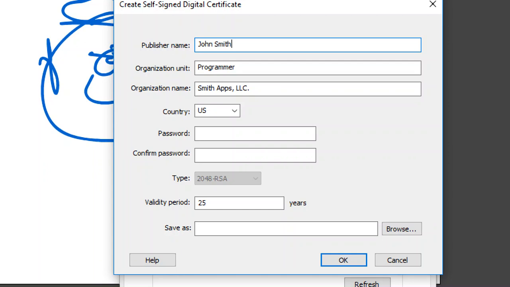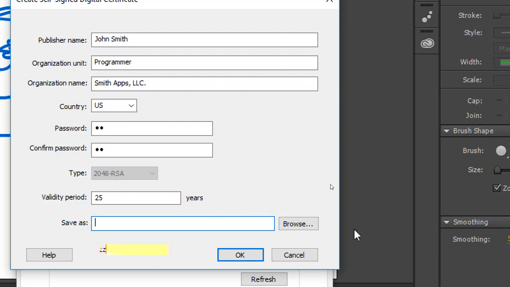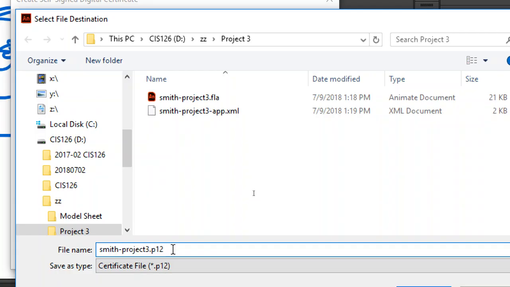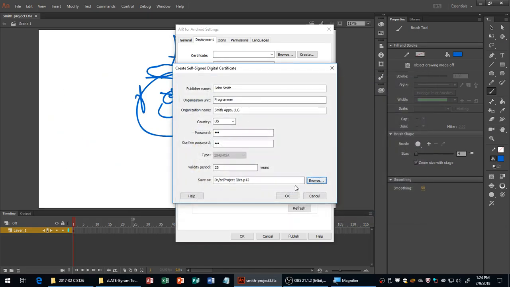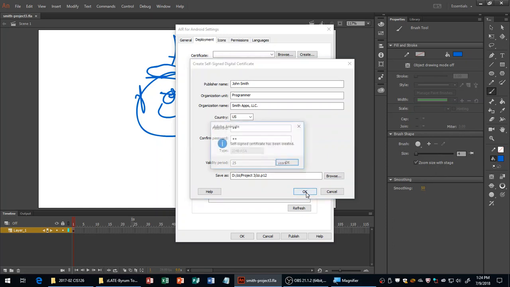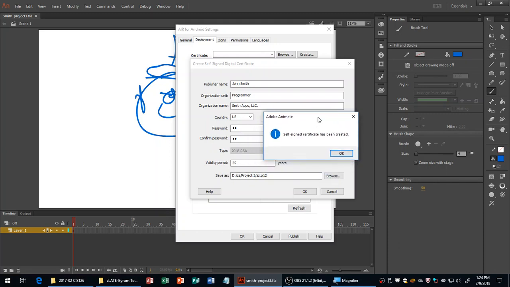So you make up a password here. Any kind of password will work, but a more secure one is preferred, of course. And then you're going to go here on your Save As. Under the little box to Save As, you're going to click Browse, and you're going to save this file to your flash drive. Save it to the same folder as your project folder. You can leave it with the name that it's suggesting, that's fine, or you can change its name. But you're going to save this .p12 file. Click Save on that. Click OK on this self-signing certificate screen. It'll take a moment, and then it'll tell you it's created the file. So click OK.